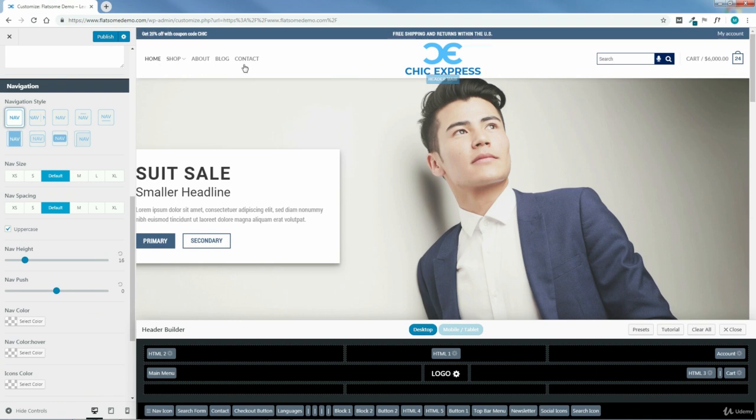This is up here. These are going to change up here. So you can have a pillbox. You could have a square. You could have a line underneath. All these different nav styles. You could have tabs. I'm just going to keep it on default.